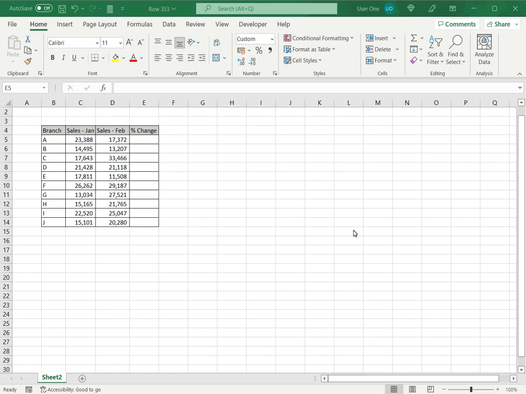How to calculate variance percentage in Excel. Excel is frequently used for calculations and supports a number of functions and mathematical operators. The variance percentage is the percentage by which a number has changed.